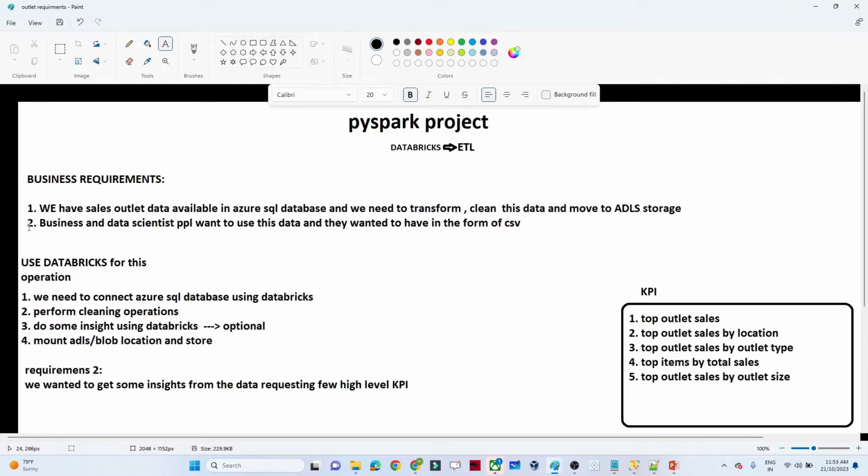The second point is that business and data scientist people want to use this data. After cleaning, whatever data we have, the data scientists want to use it, and they want this data in the form of CSV. Whatever data you save after cleaning should be available in the form of a CSV. So I hope the requirement is clear.